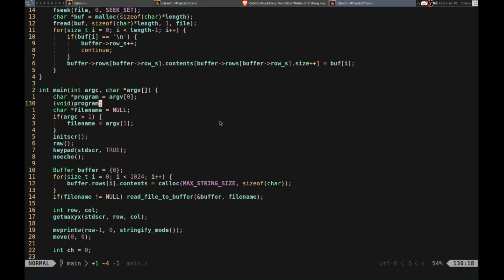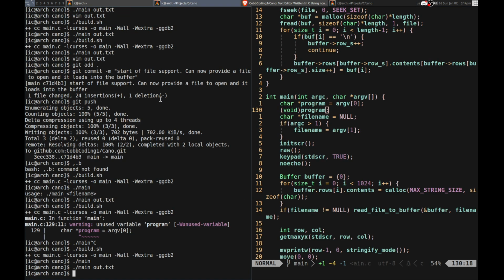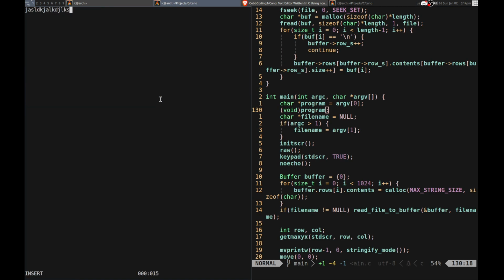Yeah, so I'm not going to worry about maybe saving yet because I want to get a few more things implemented. So let me think what is probably going to be the most important thing for that now. Is it going to be movement?